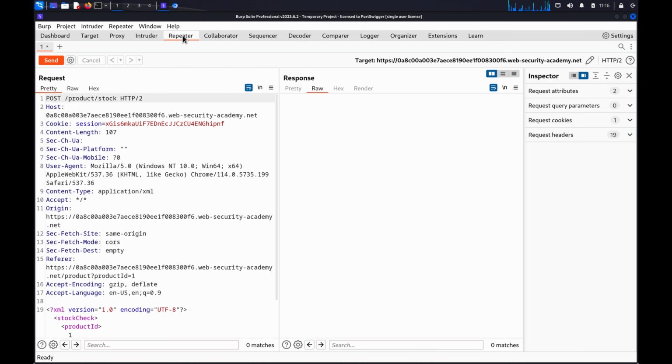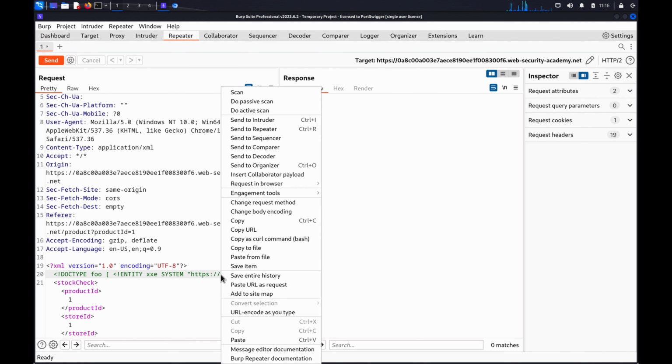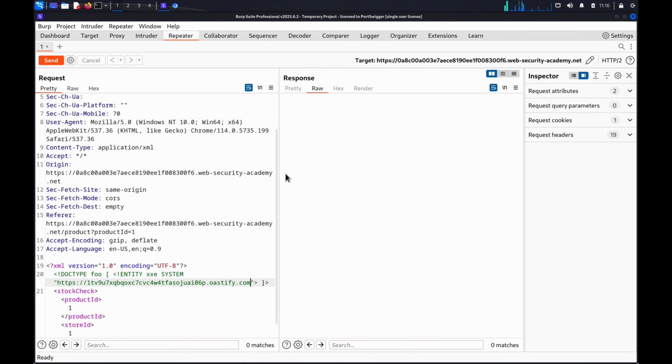Insert an XXE payload into the XML string. The payload should define an XML entity and contain a collaborator subdomain as a value. We can add the collaborator subdomain by right-clicking and selecting Insert Collaborator Payload. Click Send.